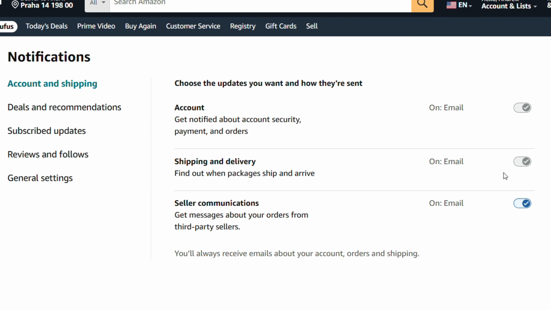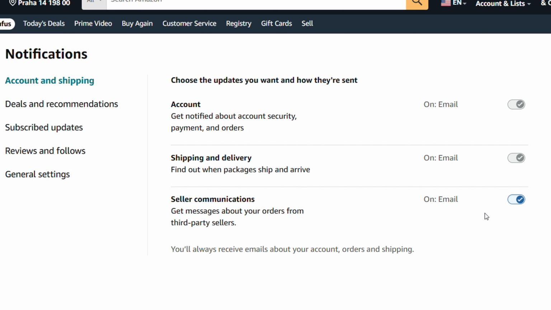So shipping and delivery, and even sellers communication, you can turn these on or off. Basically, for the shipping and delivery, these are set there for emails, and you're not able to turn these off because this is set in stone here. You can't turn these off, right? But for the sellers communication, you can either enable or disable this, right? It's really up to you, but this is for the emails.